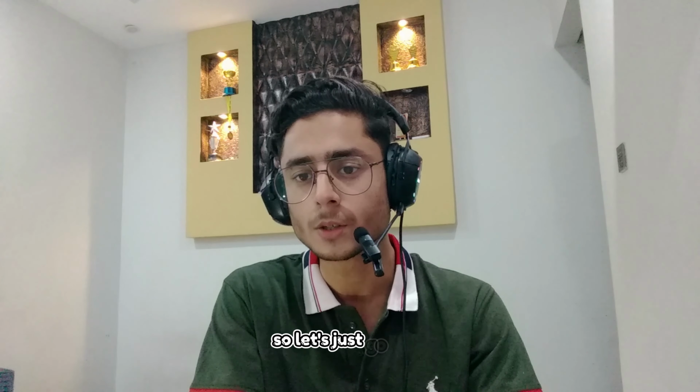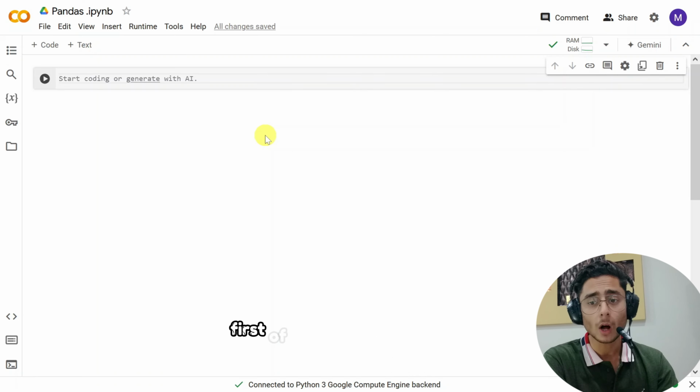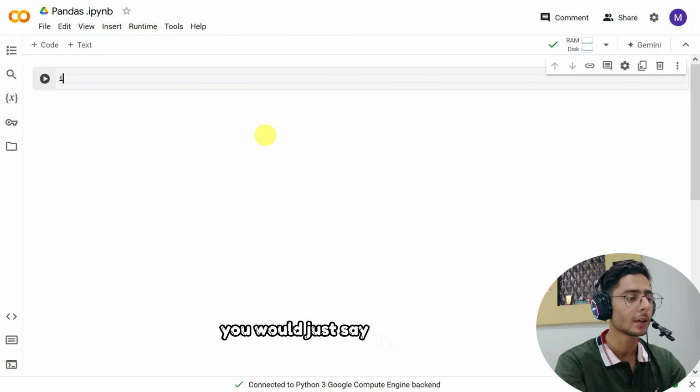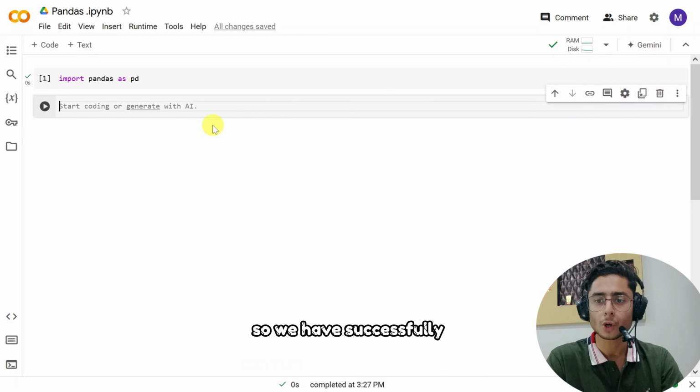So let's just code. Here I am in Google Colab and I've just opened my notebook. First of all, you need to import your pandas library. So how would you do that? You would just say import pandas as pd. So we have successfully imported our pandas library.